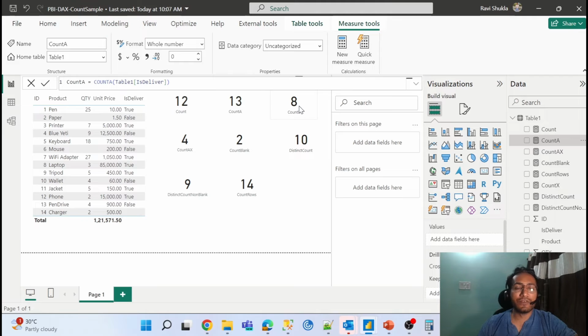Now the COUNTX function. Suppose you have some operation to be performed. Okay, I want a quantity. I want a quantity where my boolean.